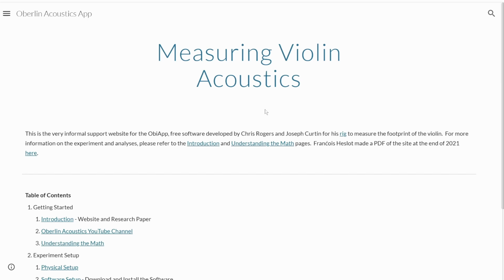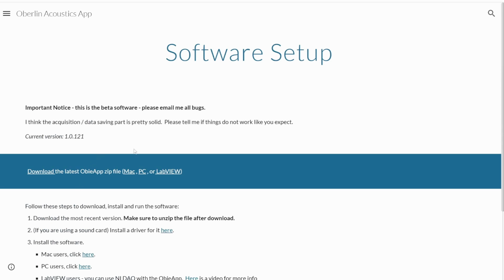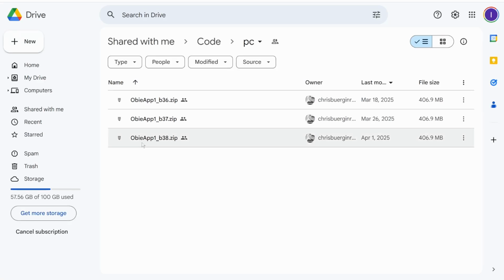I have included the link to the ObieApp's Google page in the description of this video. It will take you to the home page. Here you can find many useful resources regarding the ObieApp. For now we are interested in downloading, so let's click on 2.2 Software Setup. In the blue banner there are download links for macOS, Windows and LabVIEW users. Choose the appropriate one for your system.